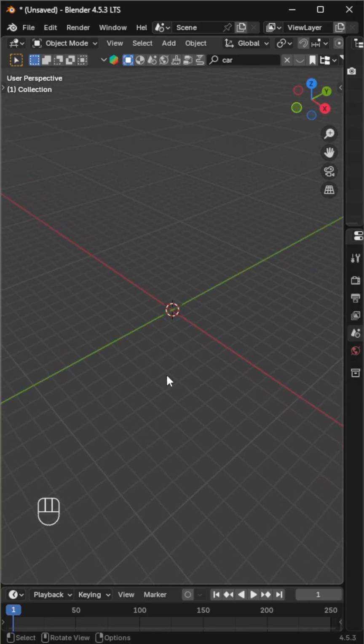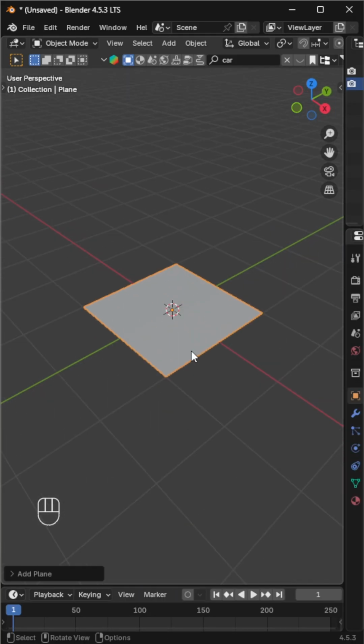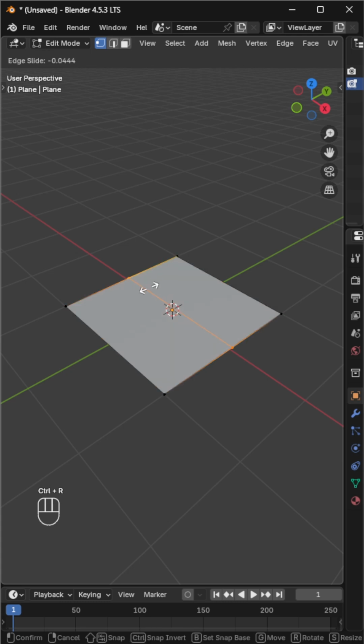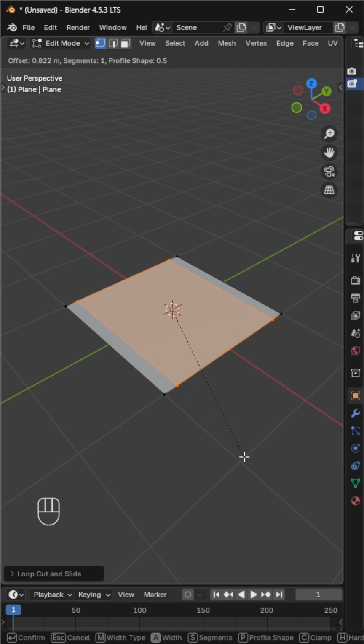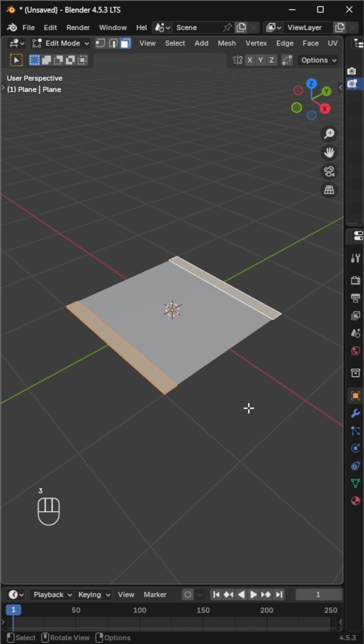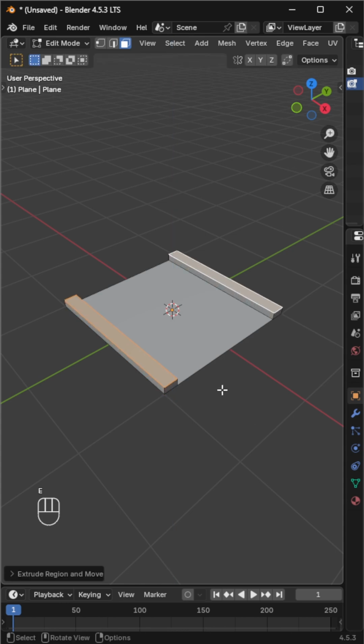Let's make a road real quick. Start by adding a plane. This will be our road piece. Add a loop cut and bevel it near the sides of the road. Now, select the top faces on both sides and extrude them upward to create a small island.